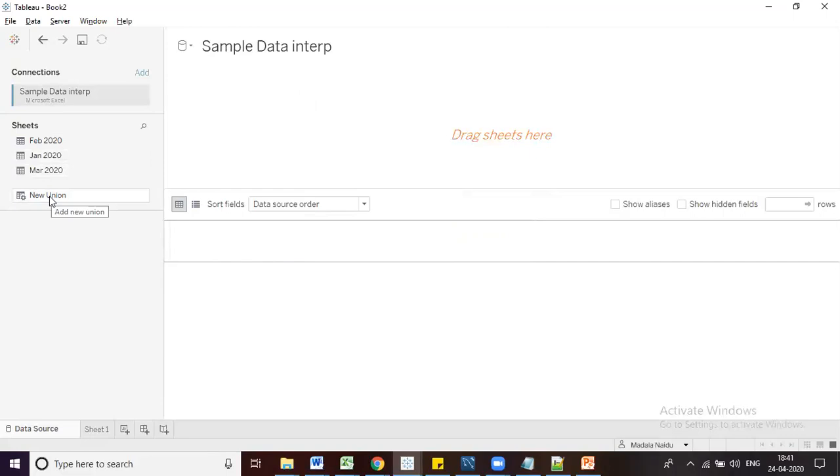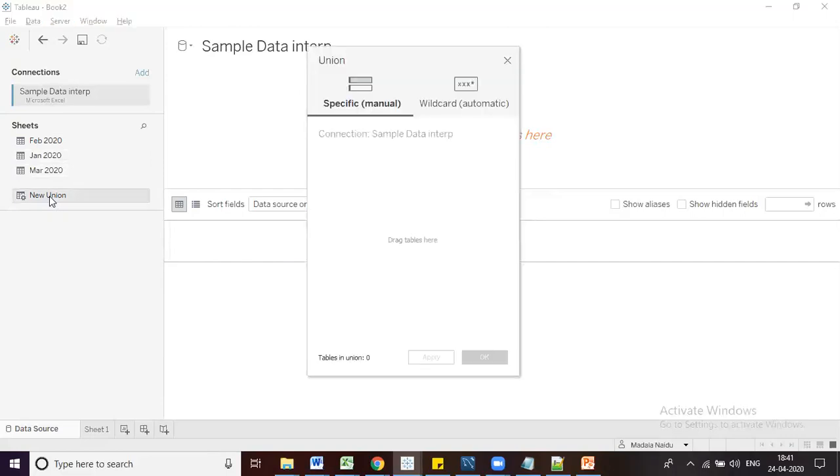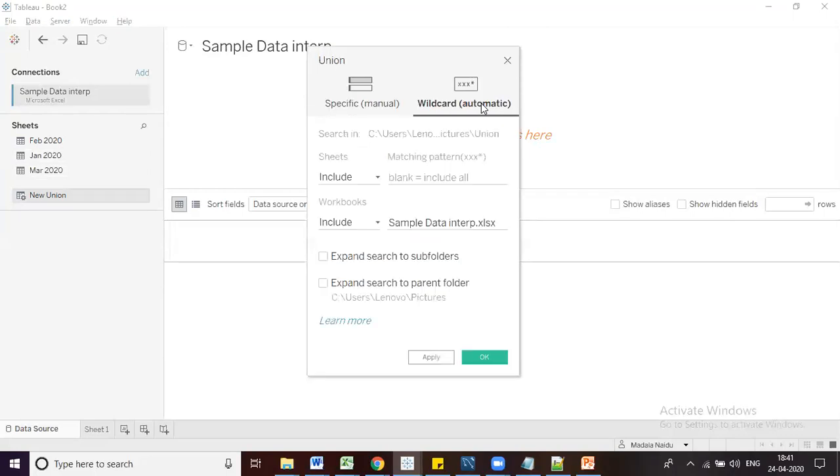Now I am going to open new union again. Here we will see wildcard automatic. See, it will also work the same way union has worked till now, and here there are a lot of advanced options to search for your files from your computer. Now I am going to select here. Here you can see the users, pictures and union. This is the path which we have connected to this file name, right?